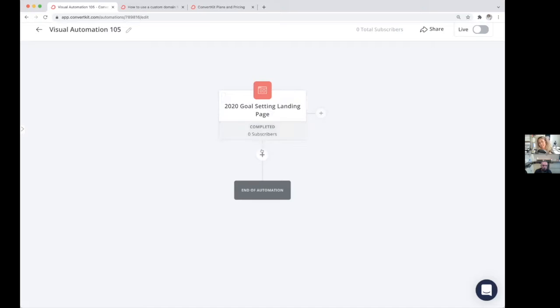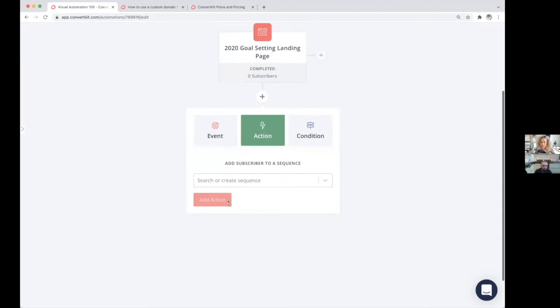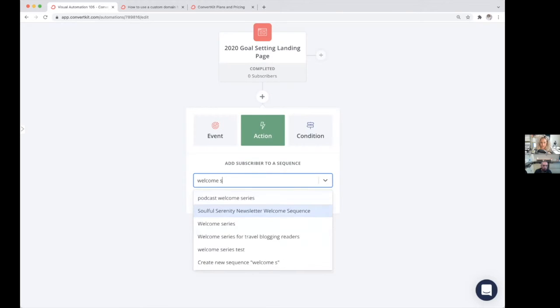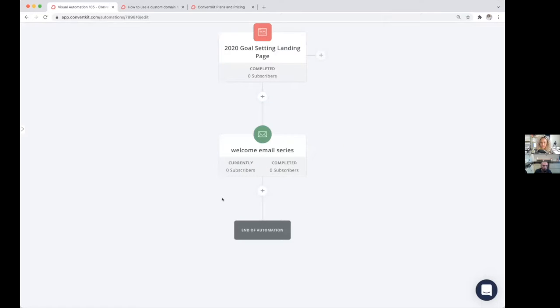Now it's asking us, what do you want to happen next after they subscribe? So if we're talking about sending an email series, an email sequence, which is a variety of emails sent out for you on the days you choose, just head down to that plus button, make sure it's on action, choose email sequence, and then from there you can type in a brand new sequence name. So let's just say welcome email series, and then click add action.